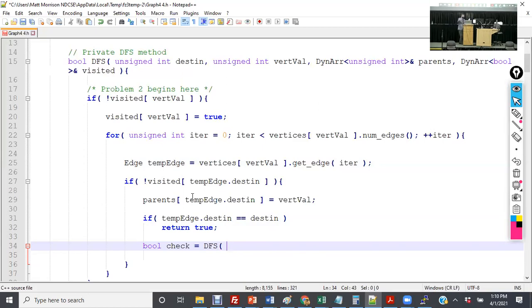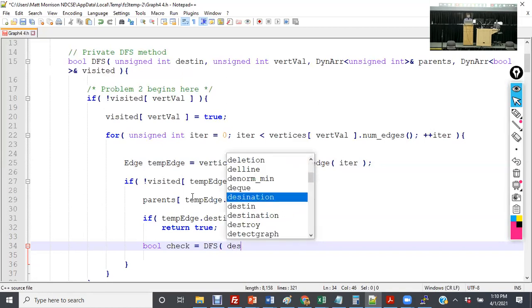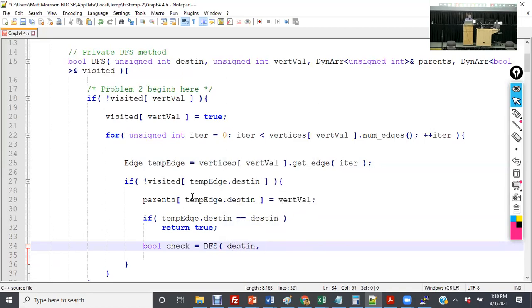So we have our destination. So we always want to keep passing that so we can always check it on the next call. So destin is going to remain the same. In the previous call, I called vert val. I want to pass the next vert val down to this recursive call. What should I write there? What am I passing to that recursive call?